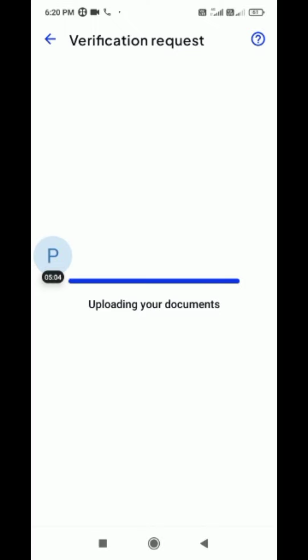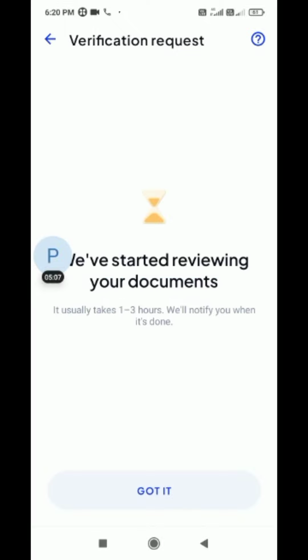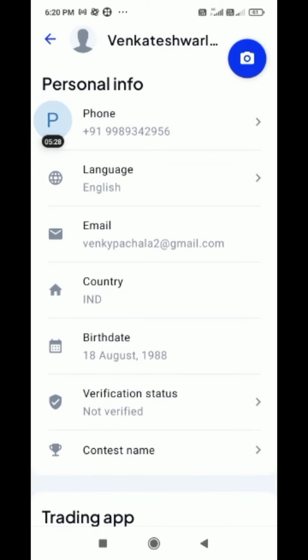Uploading your documents. See, there we have started reviewing your documents. So it will take 1 to 2 hours or 3 hours to review. Click on got it. See there, verification status not verified. After it is verified, I will show you.